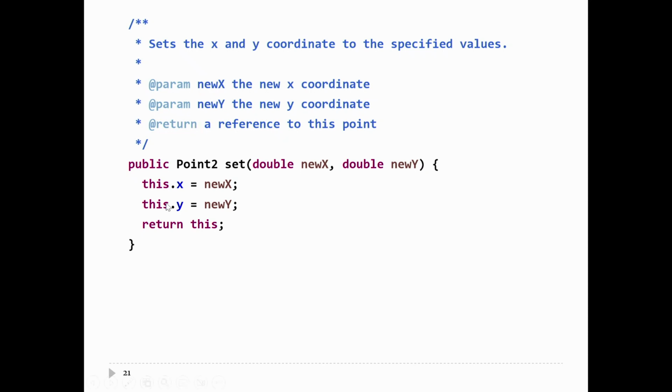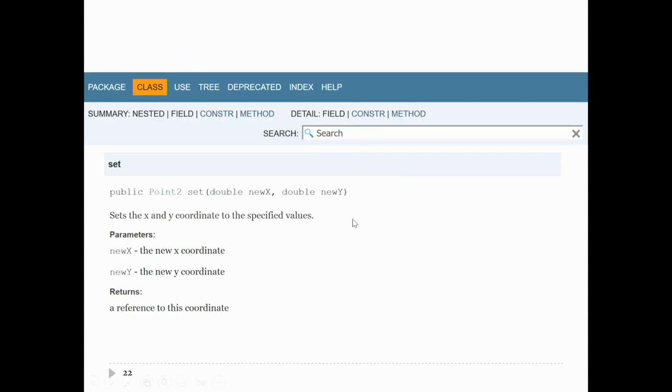And now the return type is also documented here. So what does it return? Well, it returns a reference to this point. And then when you generate the documentation, in the return section, you get the text that you had after the @return tag.